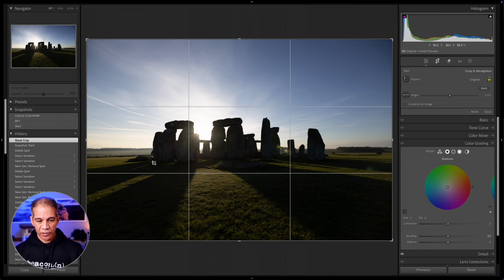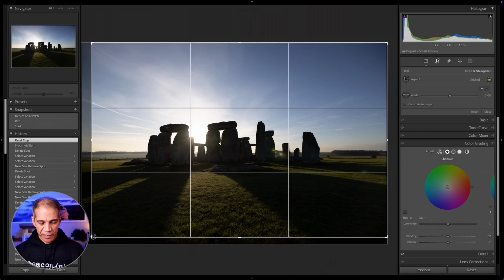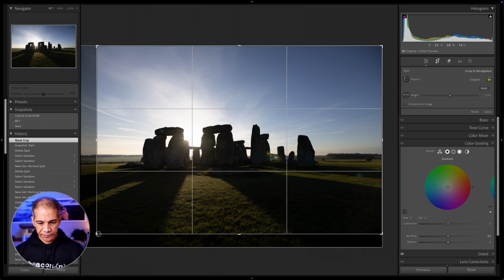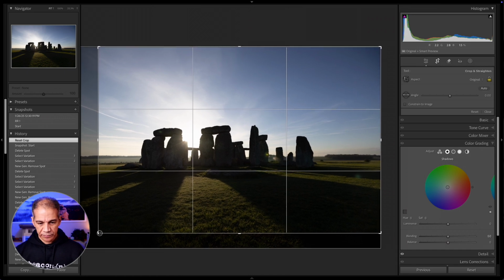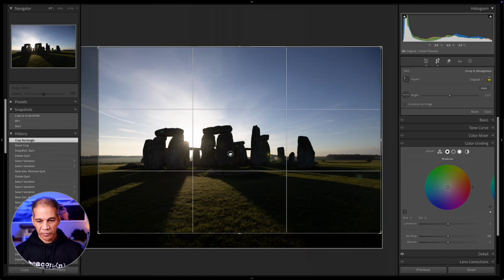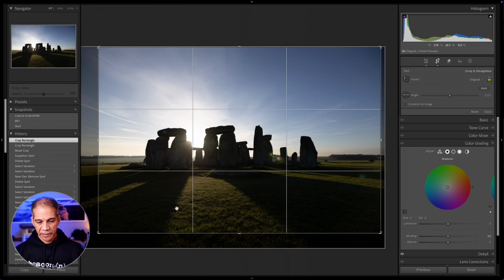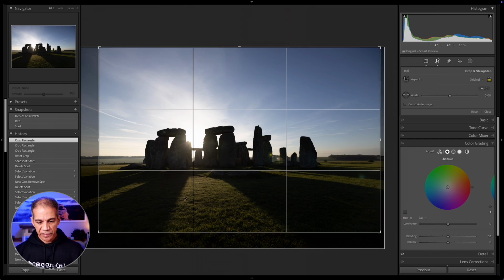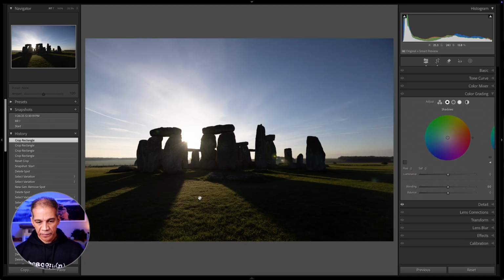First, let's talk about the cropping. And I'm just thinking of a crop something like this. And so we don't push the stones too much to the left, I'm going to move this over a little bit like that. And I just think this makes the Stonehenge a little more dominant in the image.